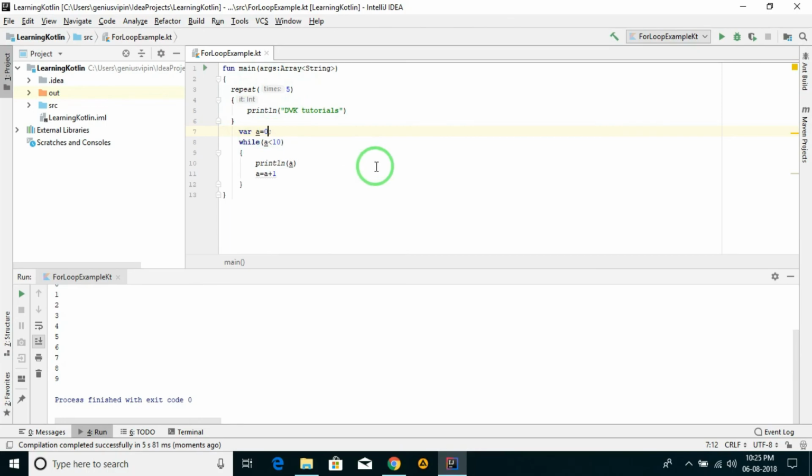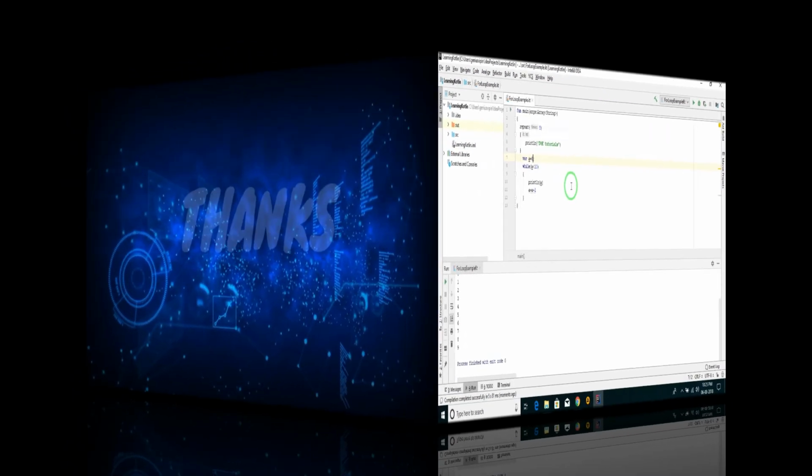So these are the uses of for loop, while loop, and repeat loop in Kotlin. Let's meet you in another video.